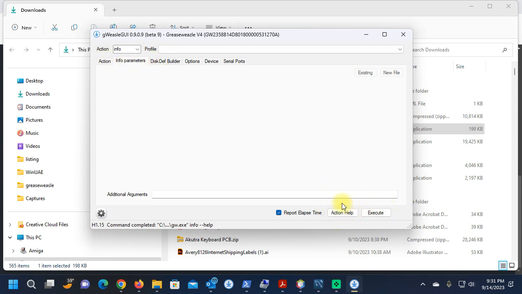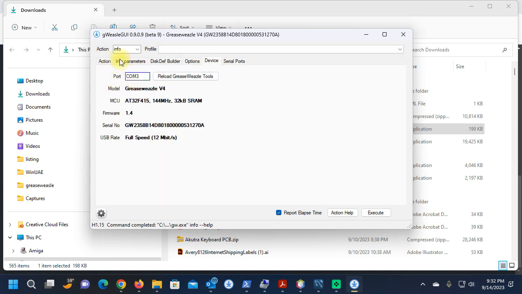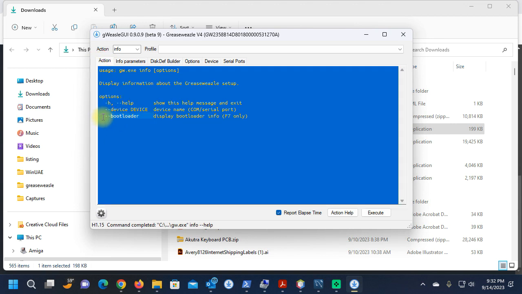This is going to tell us exactly what parameters are available in our action. Action Help is the help for this action. So if we do that, it shows us that gw info has two basic parameters besides help, which is always there. It's device, which is over here in device, the port, and bootloader. Now, bootloader is not in the GUI. It's not supported in the GUI.